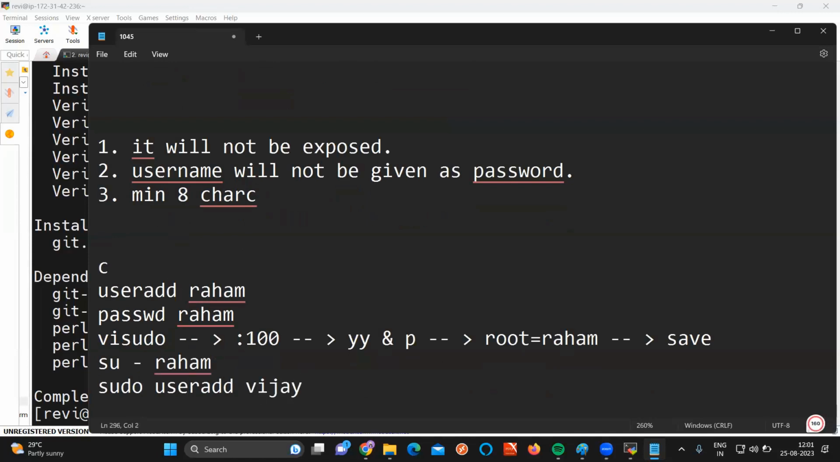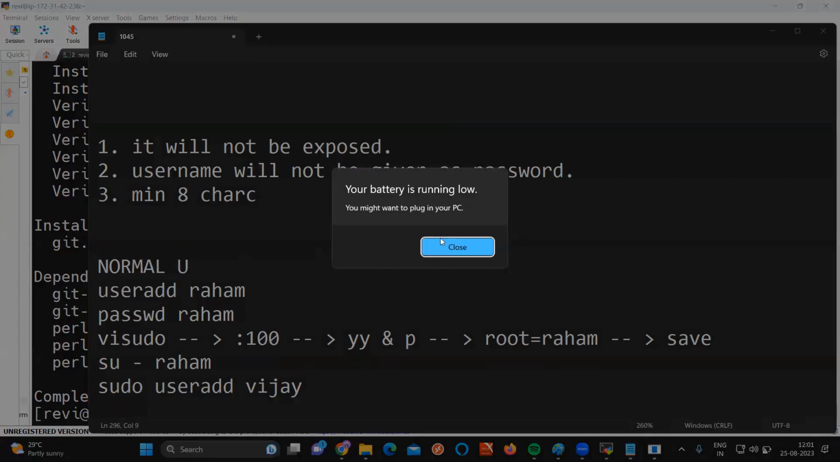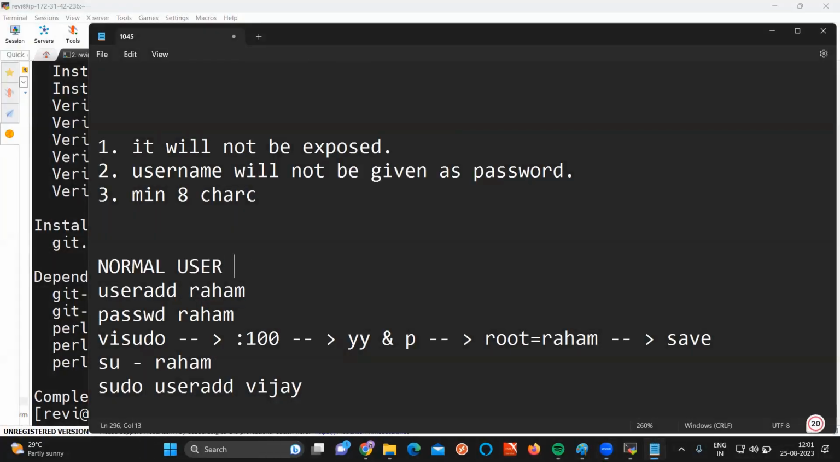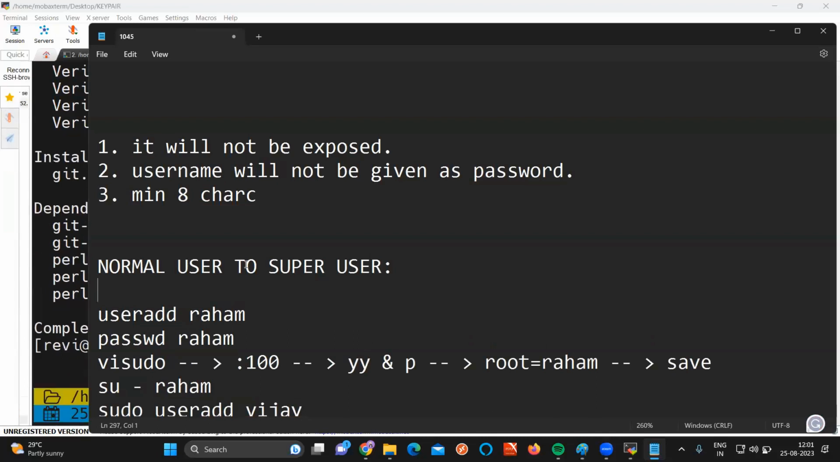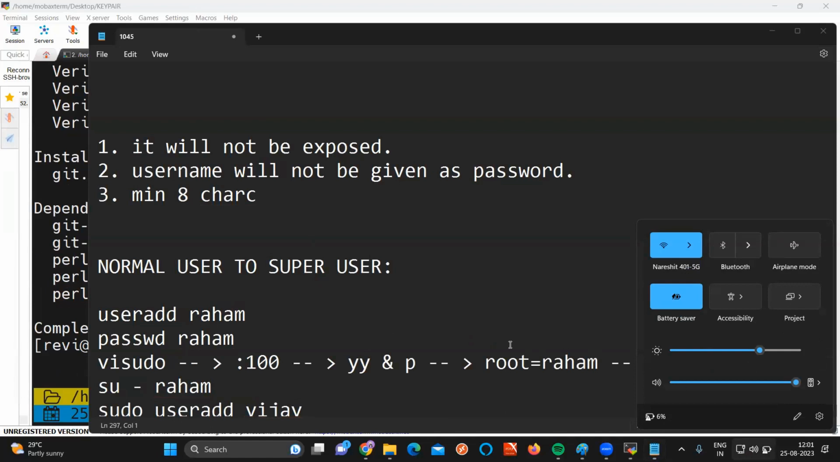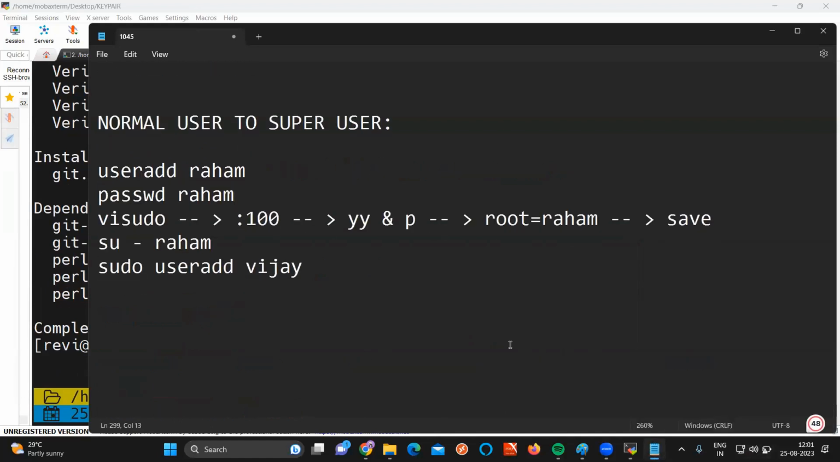It is the process of converting a normal user to a super user. That means having permission, sir. A normal user will not have the permissions, but a super user will. Clear now? That's it. Okay. So write this process, all of you. Why? Because you are going to do this process in our DevOps activities as well.